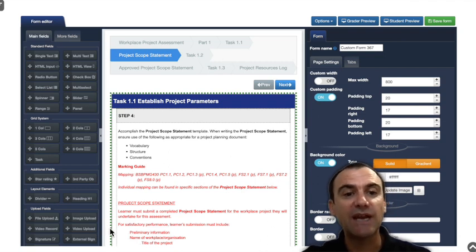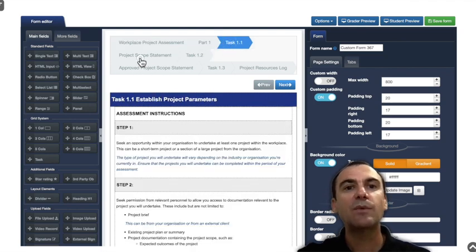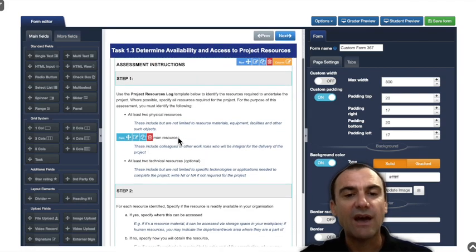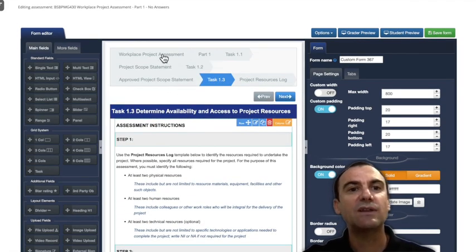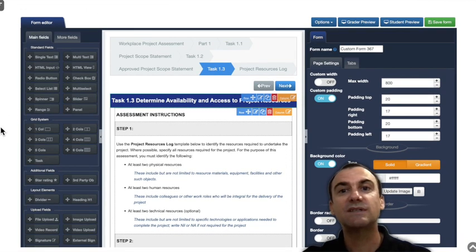In the middle we have our assessment, and you can see that we've got different tabs across the top. We can have as many tabs as we like, and then we have our actual tasks within those tabs. So basically this is a drag and drop builder. It's designed so anybody can create assessment tasks with a very small learning curve.